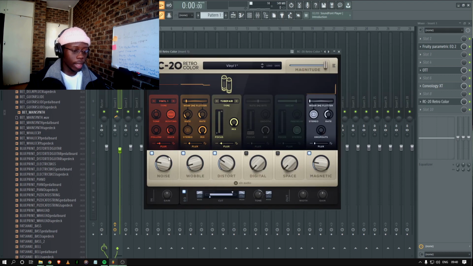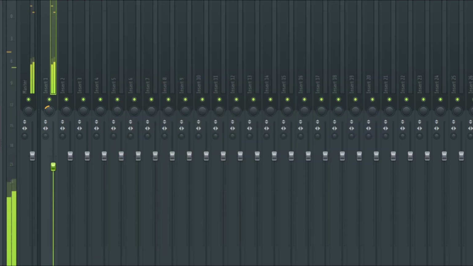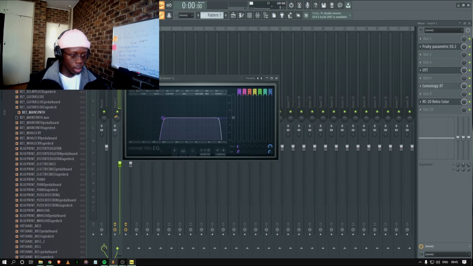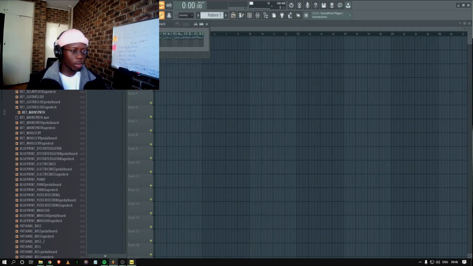All right, so now I'm gonna add some RC20 to the sample. And I also cut the EQ here. I cut out more of the lows so it can sound a little bit more thin, kinda, but not too thin. So now what I'm gonna do is I'm gonna add another piano melody on top.